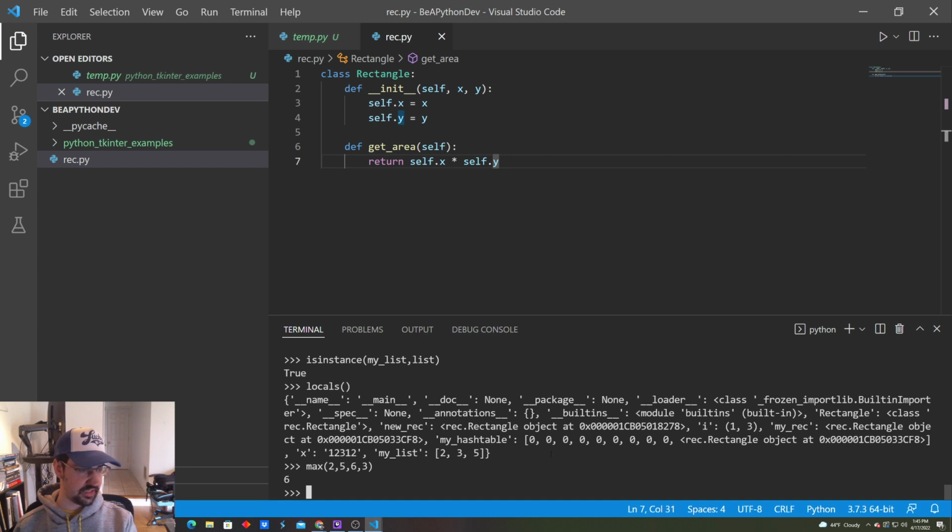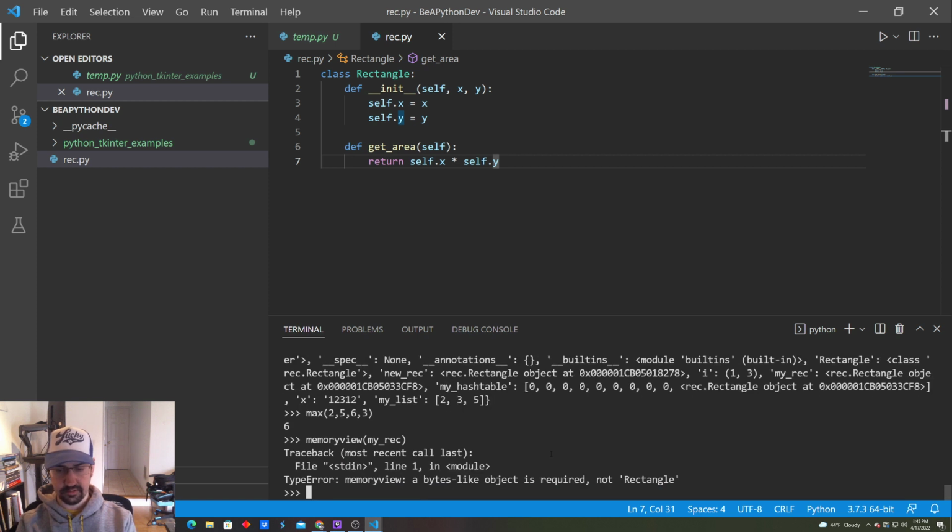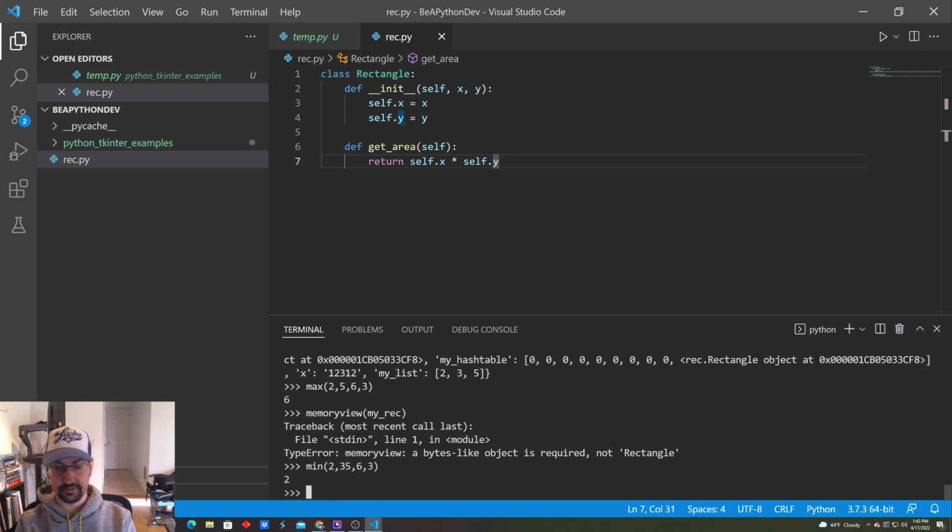Memory view returns a memory view object from an argument. Memory view myrec. A bytes-like object is required, not rectangle. Okay. Obviously don't use this one very often. I haven't seen it a lot, but it's there. Min, the inverse of max. Yeah, I know that's wrong, but now it'll return 2.